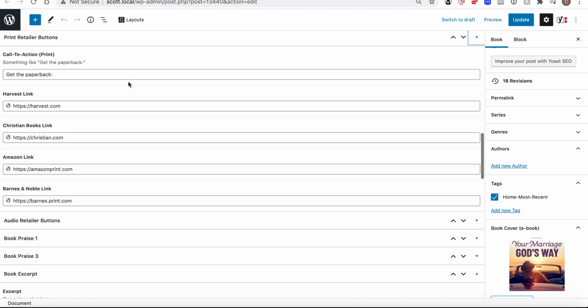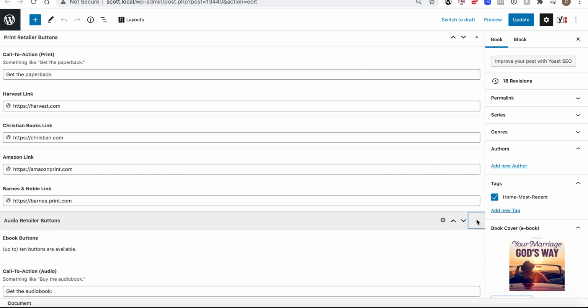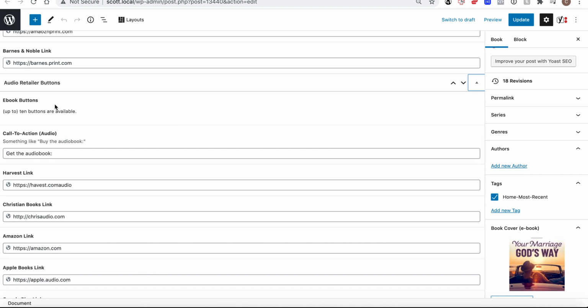And then print, I've got, you control the call to action, and then if you populate a URL for Harvest, then the Harvest image appears, but I don't know if they sell paperback. So Christian Books, I don't know if they sell paperbacks. Amazon, they do. Barnes & Noble, they do. Apple Books, Kobo, Google Play, they don't sell paperback, so that's why they're not listed here. Let me know if you want other paperback or print retailers listed. Audio, disregard this.